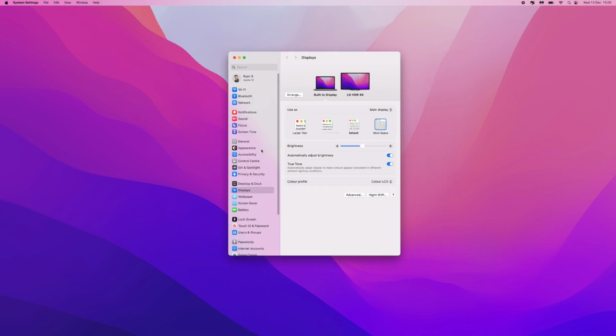This is the menu that will be brought up, and you want to go to, obviously, whatever external monitor that you are using. In my case, it will be the LG HDR 4K. Now what I want to do is select this one right here, which will then bring up the settings for that specific monitor.